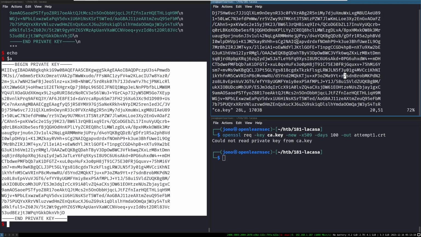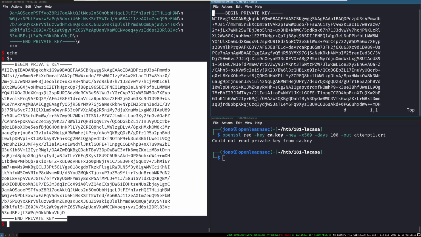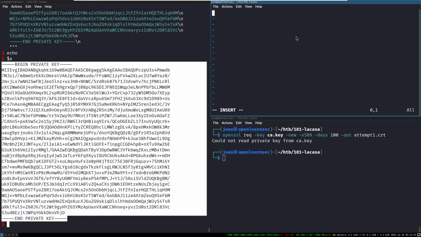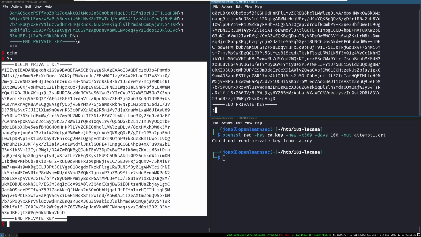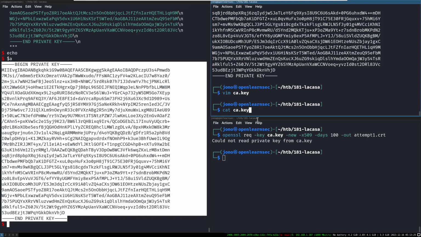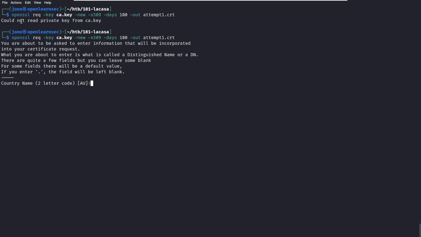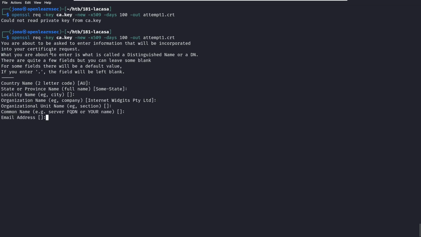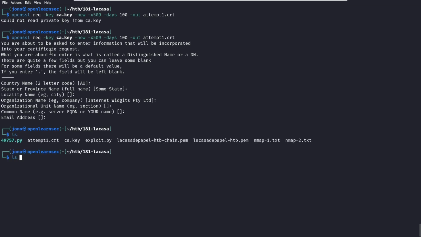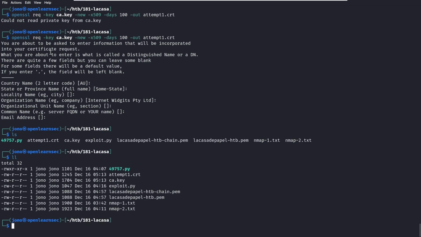Vim ca.key. Okay, paste it in. And let's try running this. Oh, yeah. So it was a problem. The req and the other command that we tried both complained about not being able to read the private key. So it was definitely worth going back and trying to find a different way to do that and make sure it was done properly, with no missed or erroneous characters or anything else. So now we should have attempt1.crt. Yep.